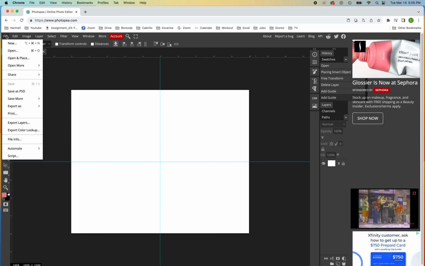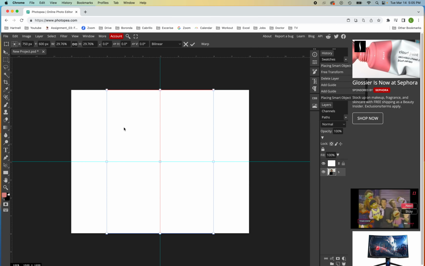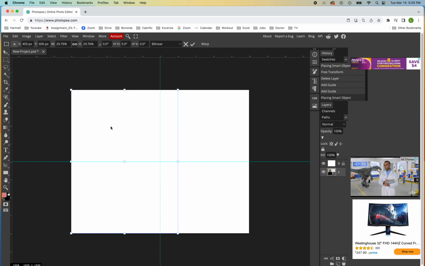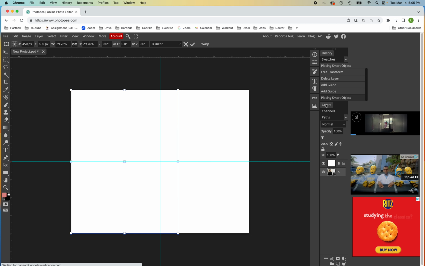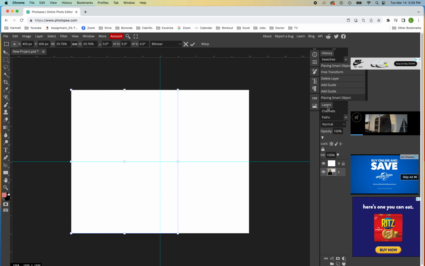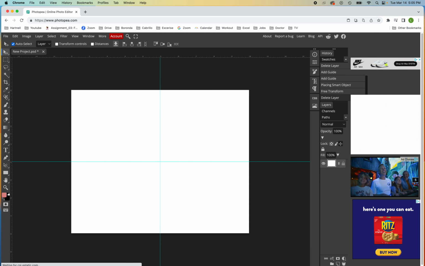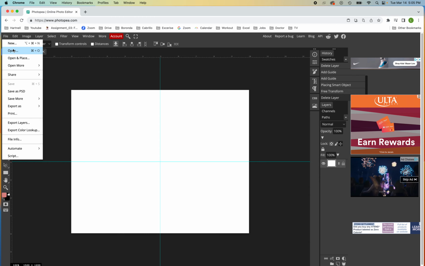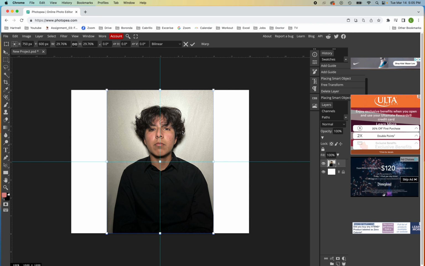So back again, File, Open in Place. Our main photograph of our subject. And although it says it's there, let's take a look on the layers window. And you can't pull it out like you could in Photoshop. So let's see what is happening here. So I'm going to delete it and try it again, because sometimes you got to do it twice. So File, Open in Place, Main Image, Open. And then, oh, there it is.